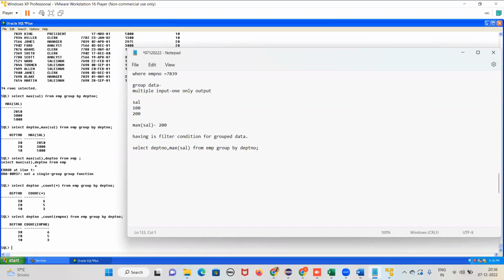Now the expectation is department-wise maximum salary having maximum salary greater than 2000. So what will be the query? Select department number, comma, max of salary from EMP, group by department number, having maximum salary greater than 2000.